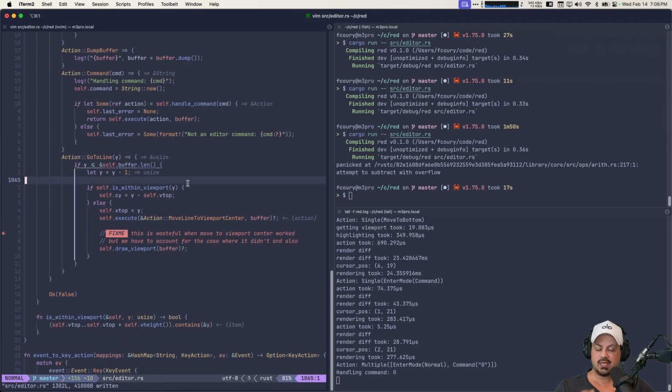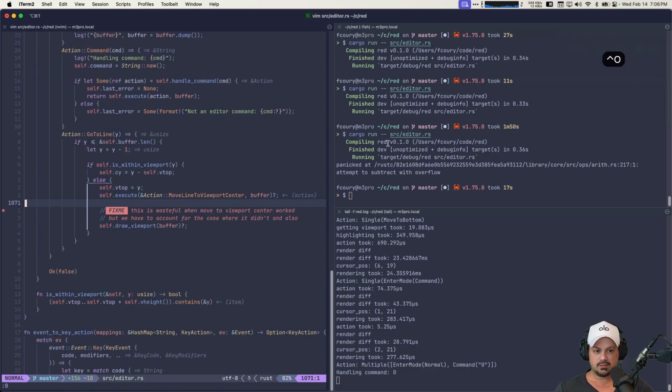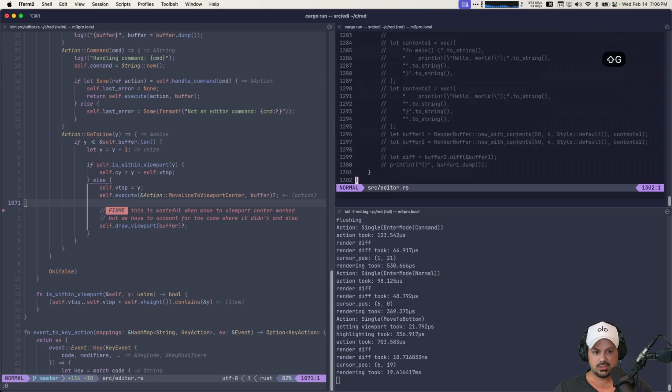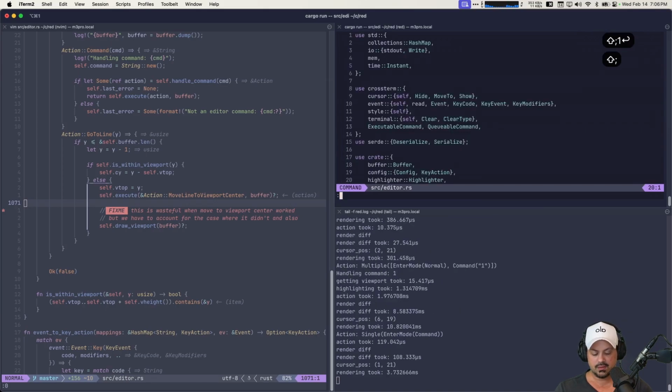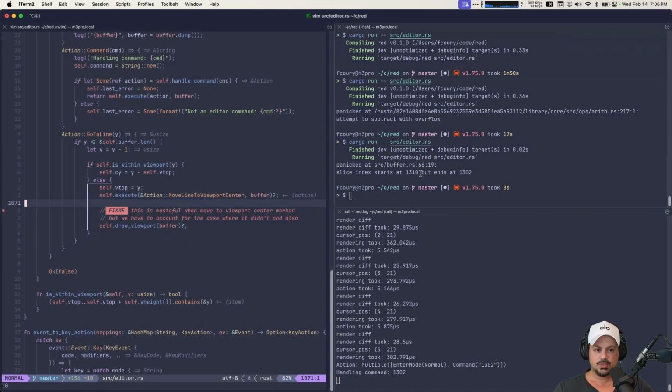Line 0 is a special case, right? Because if I do here 0, it goes to line 1. So the first line. Let's handle that after. But if I try to go to the last line, what was the last line? I forgot. So G, it's 1302. Let's go to 1302. Haha, thought so. Okay, two cases that are not working.